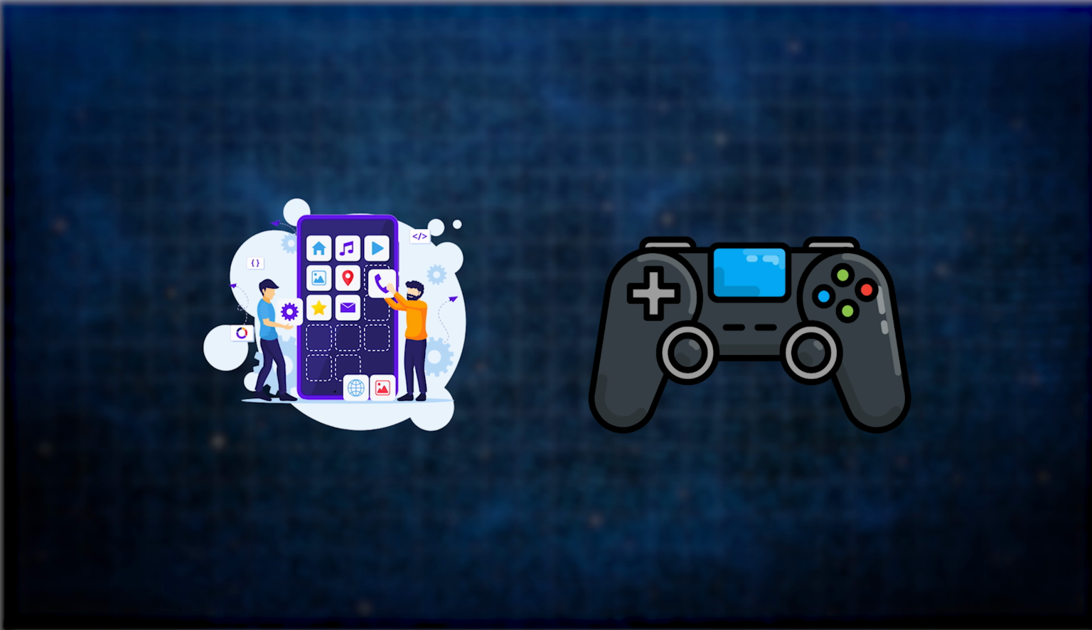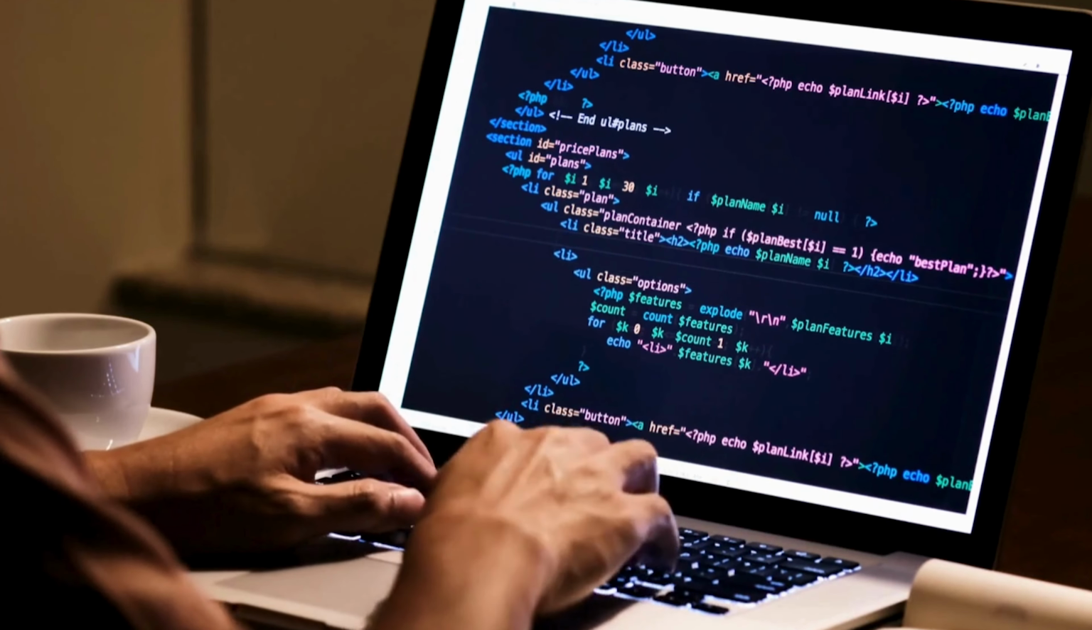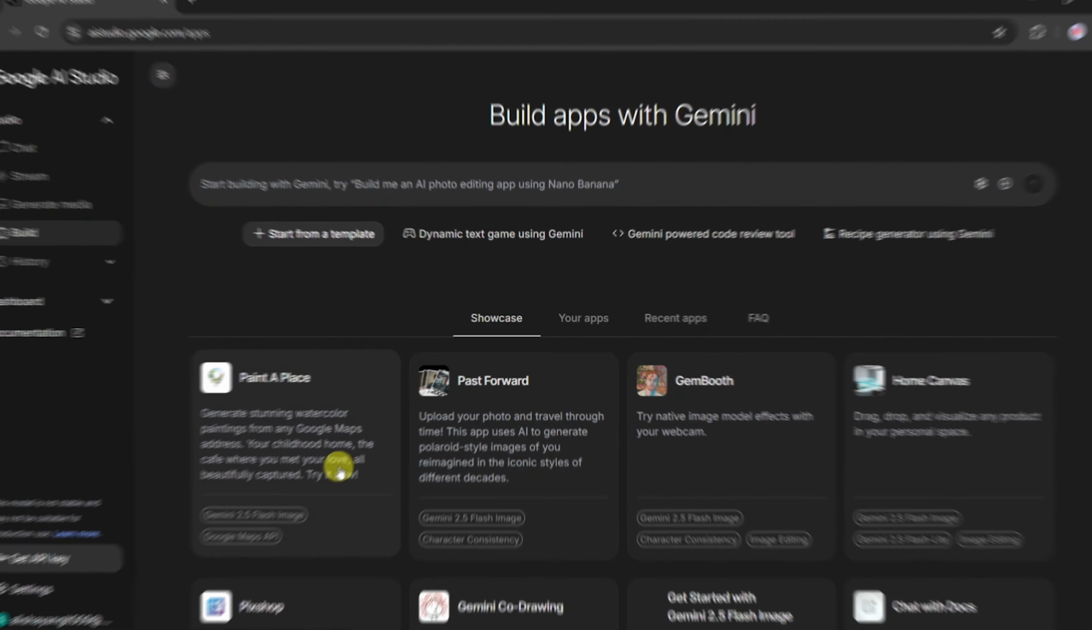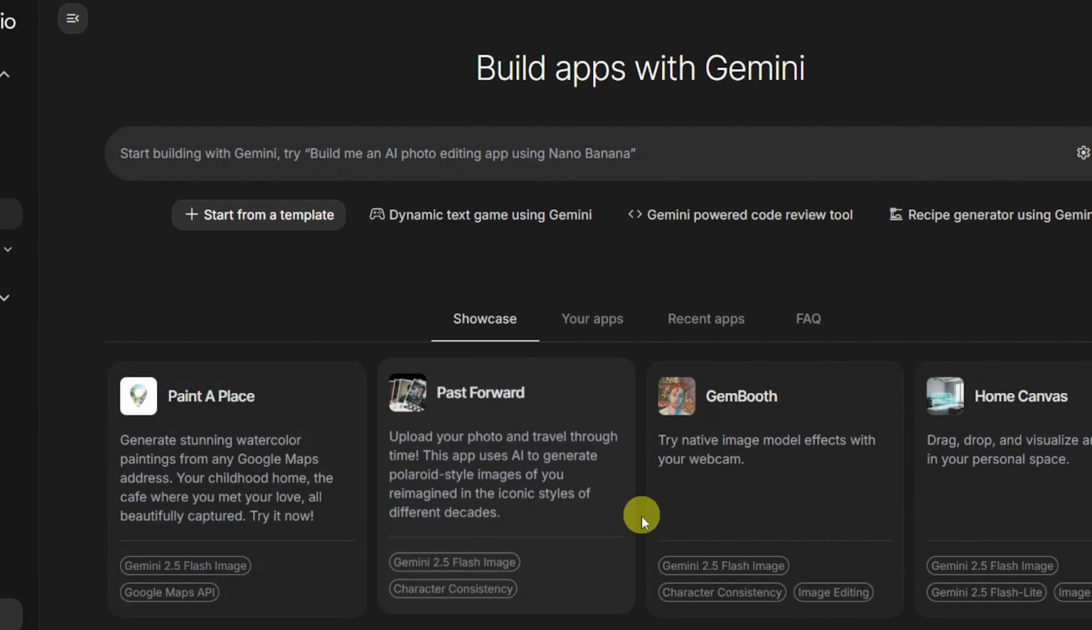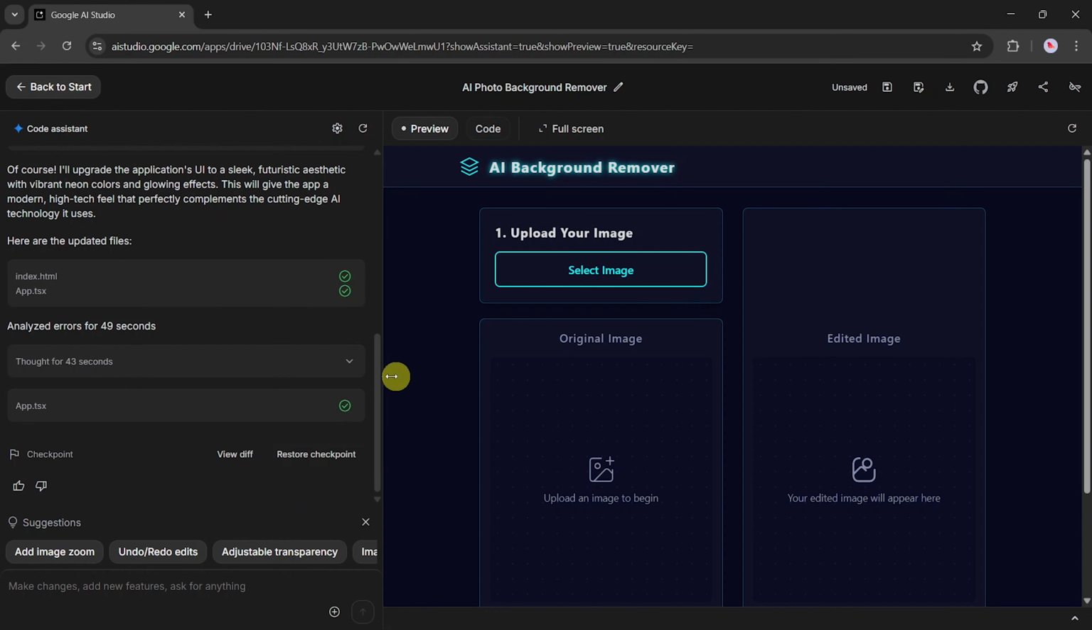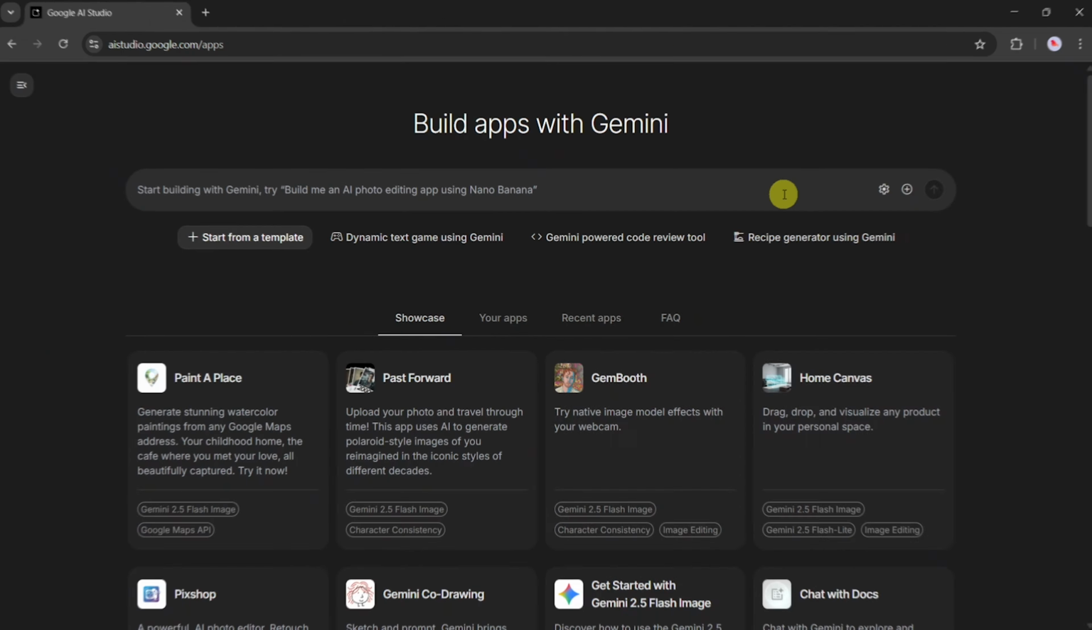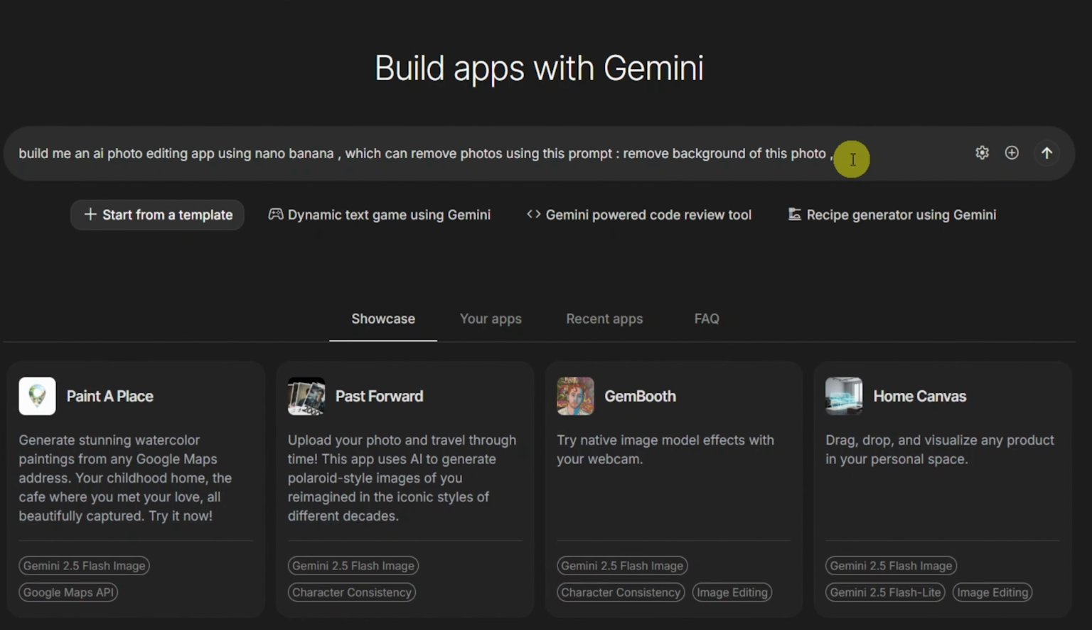Most people struggle when trying to build apps or games the traditional way. You need to learn complex coding, spend weeks debugging errors, and still end up frustrated. But now, thanks to Gemini's new coder inside Google AI Studio, you can create powerful apps and games in minutes just by using simple English prompts.